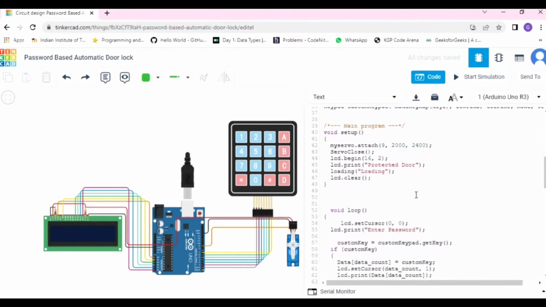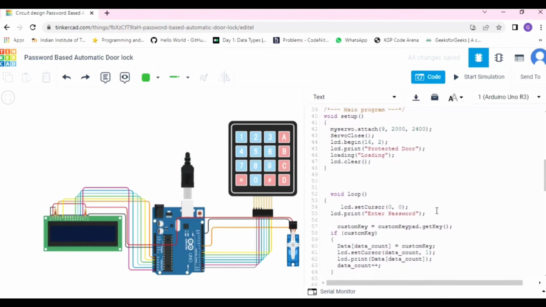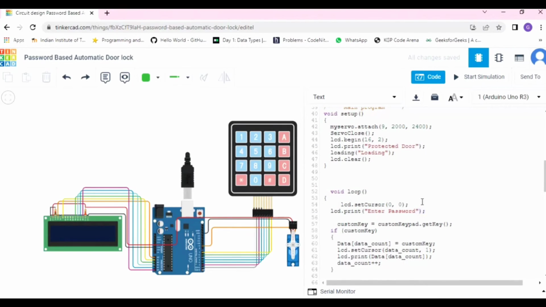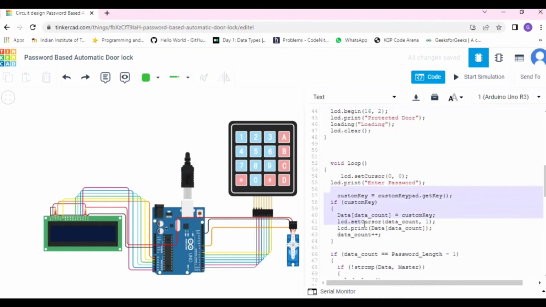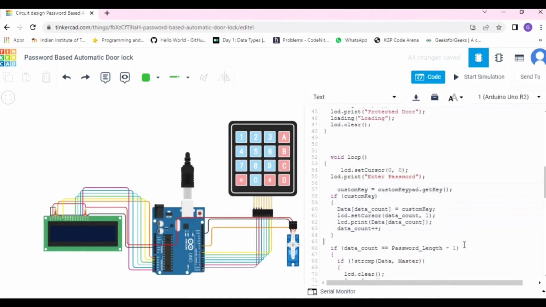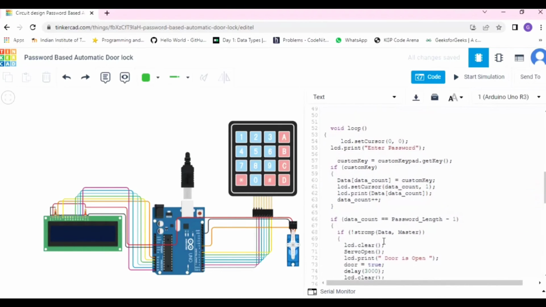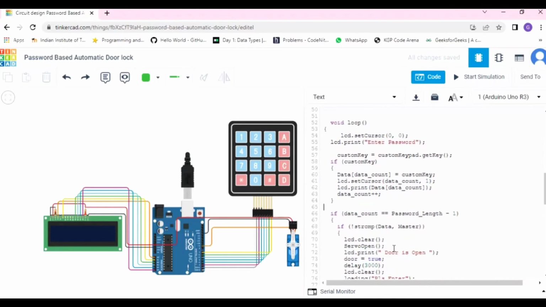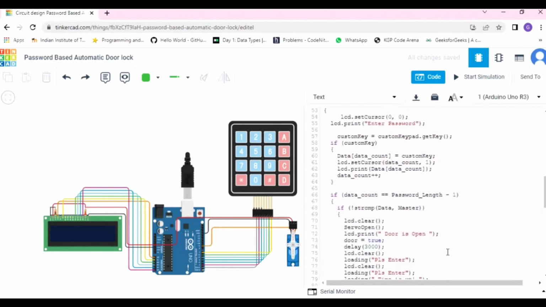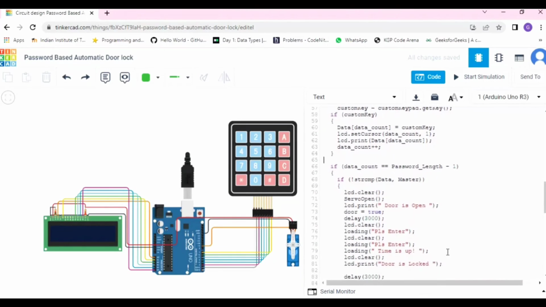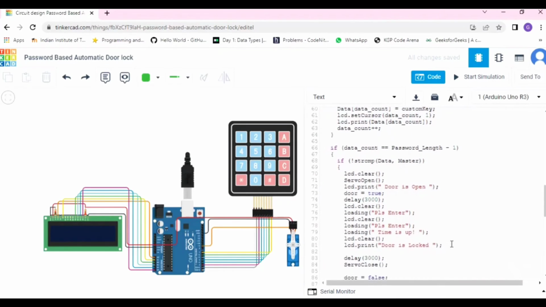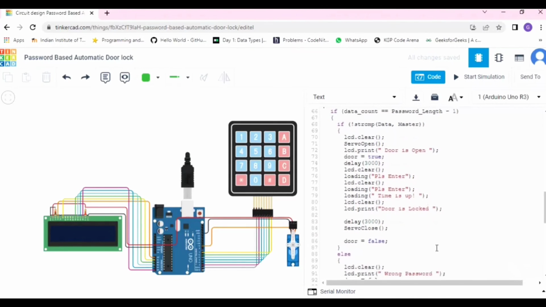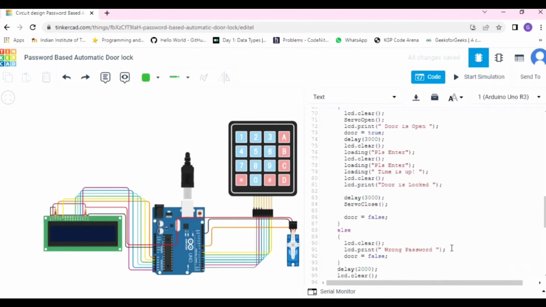Now let us come to the loop part of the code in which it will ask us to enter the password by setting the cursor at 0, 0, and this part of the code will compare the user input with master key. If both user input and master key are equal, the LCD will be cleared and the servo will be opened so that the door is opened. After some time it will display a message please enter, and after some time the door will be locked and servo will be closed. If the user enters the wrong password, it will display a message wrong password and then ask user to enter password again.